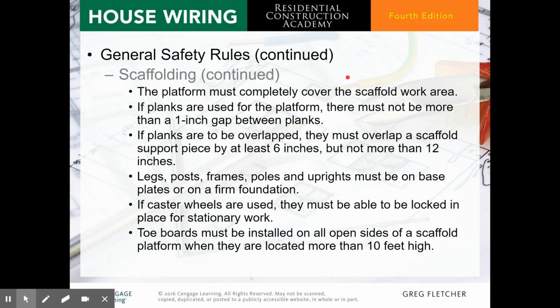The platform must completely cover the scaffold work area. If planks are used for the platform, there must not be more than a 1-inch gap between planks. If planks are to be overlapped, they must overlap a scaffold support piece by at least 6 inches, but not more than 12. If it's more than 12, it will become a tripping hazard.